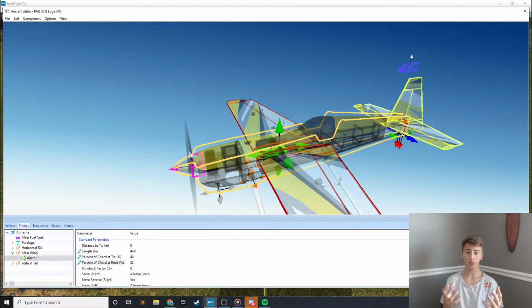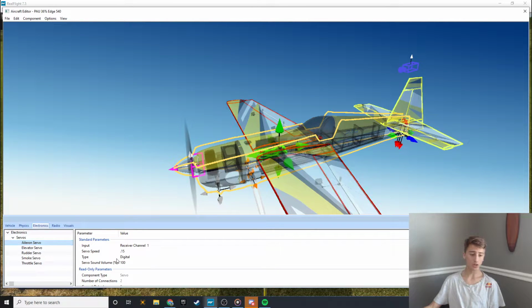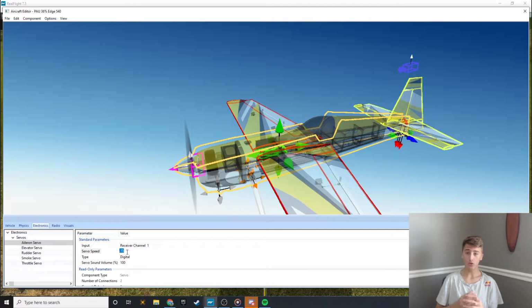But one of the main things that happens is when you roll and it's not really crisp, it's because of your servo speed. So we're going to go over to electronics, and then your aileron is going to be your first one, and the servo speed is 15. That's a lot. Real servos in real life are down to 0.09, 0.08 if you're using some MKS. Yeah, so we're going to change that.